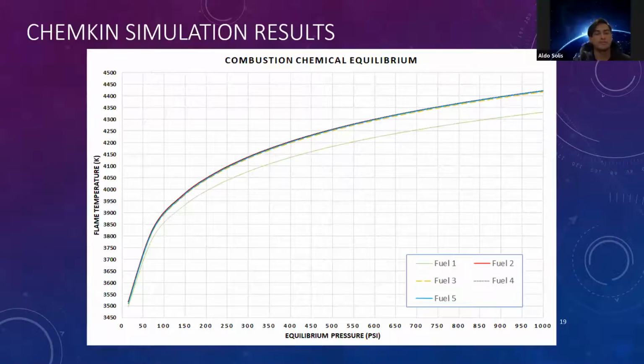So we plotted results for the flame temperature at a range of atmospheric pressure all the way to maximum pressure inside the combustion chamber during the fuel combustion. And it was observed that fuel 1 will combust at lower equilibrium pressures, while fuel 4 combusts at higher pressures and higher temperatures.